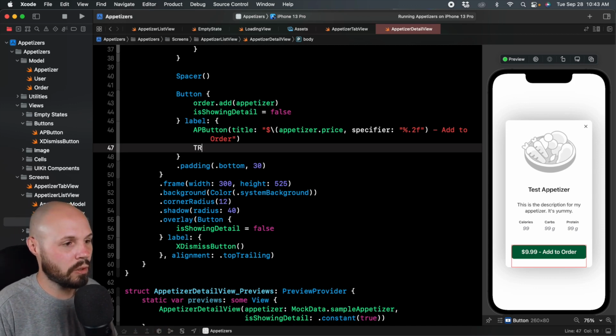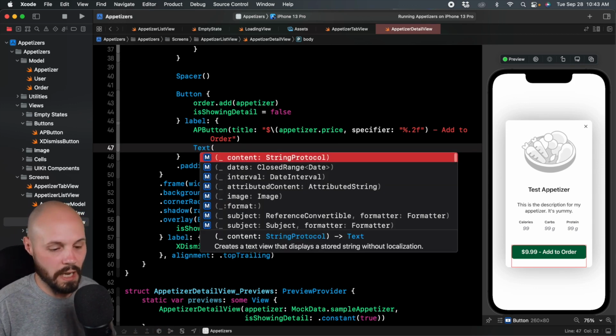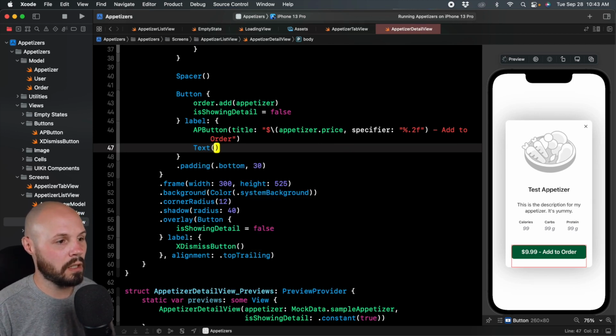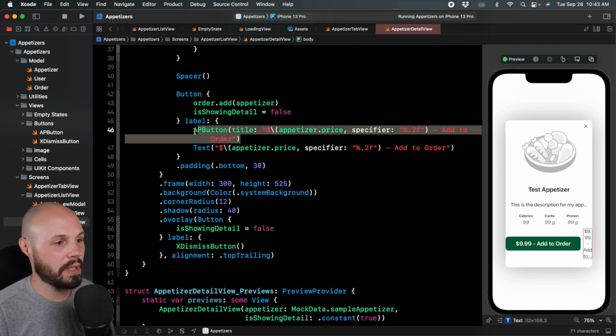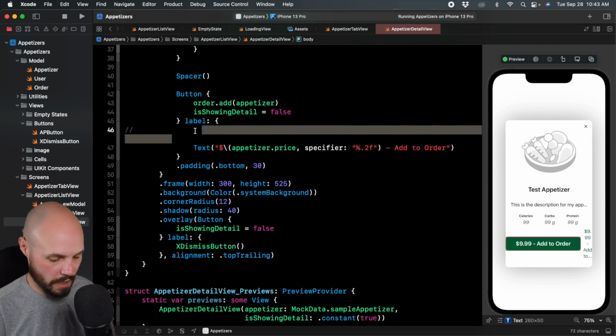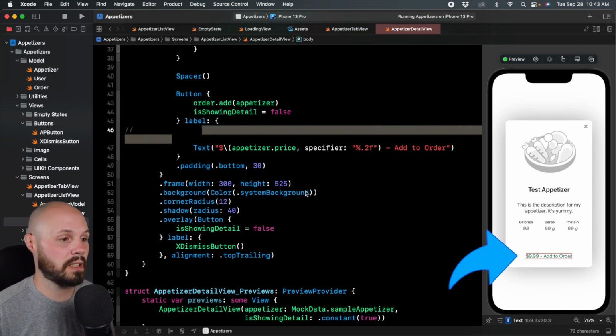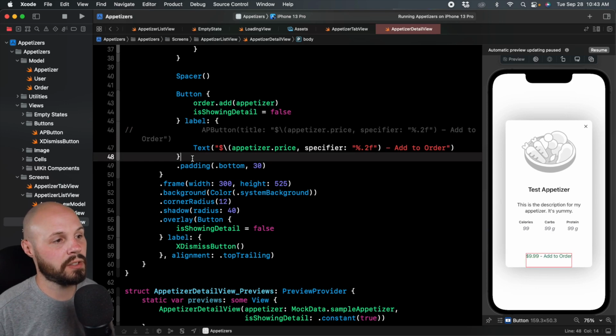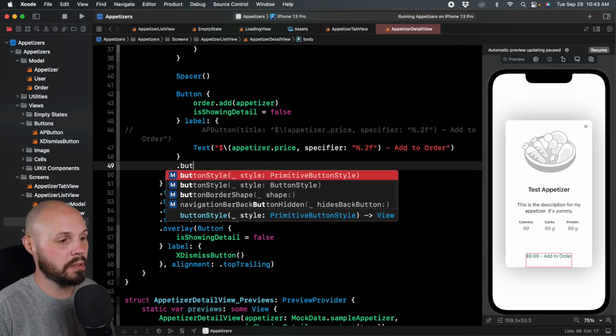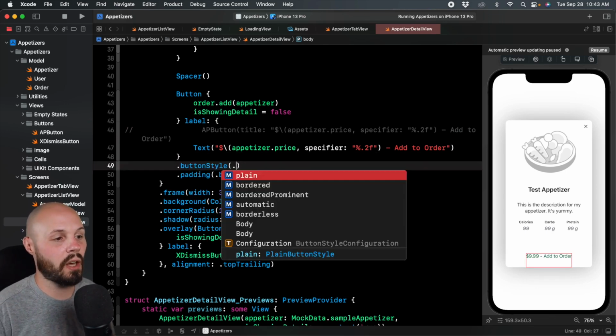So instead of a label, because we don't want an image, I'm just going to do text. And then the string I'm going to pass in is the string I have right here. So copy, paste that. I'm going to comment out this AP button here. So now we should just see some very generic text down there. Now let's start adding modifiers to our button. So .buttonStyle, remember this is the first one. This is the style that you're going to go with.